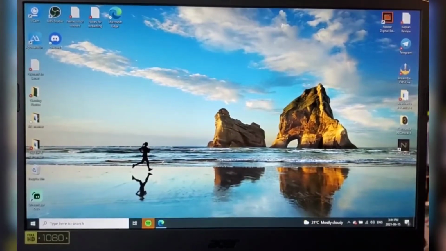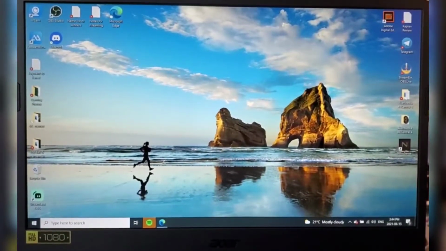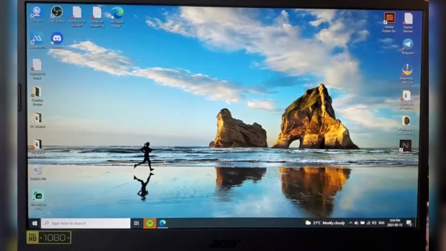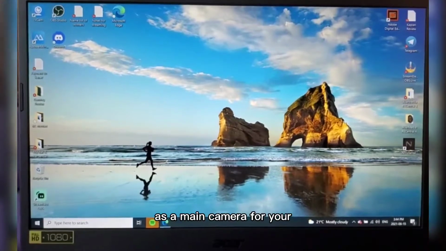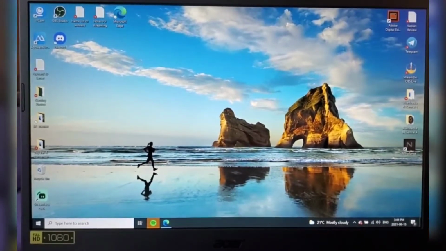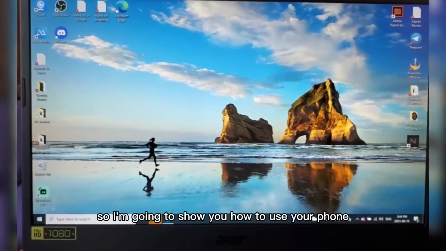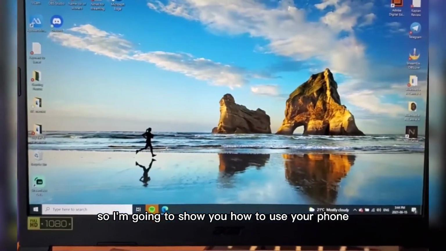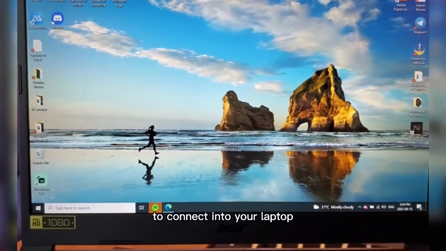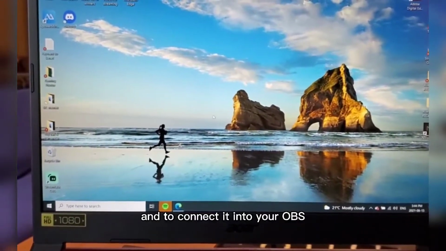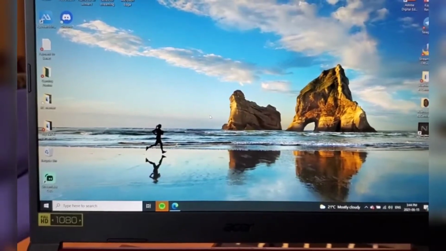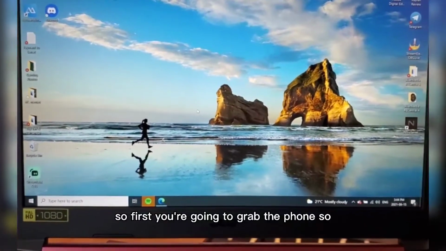So for today we are going to do a short tutorial regarding how to use your phone as a main camera for your game streaming or live streaming. I'm going to show you how to use your phone to connect to your laptop and to connect it in your OBS. Okay? So first, you're going to grab the phone.